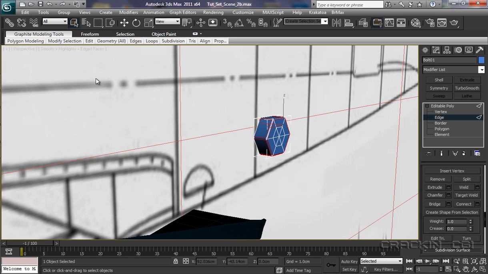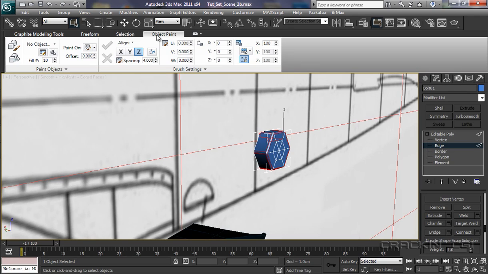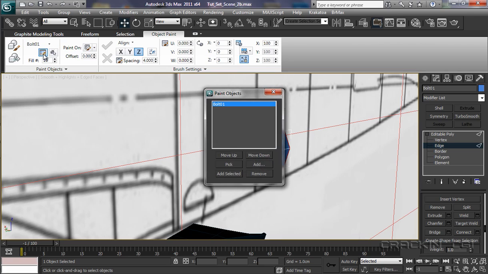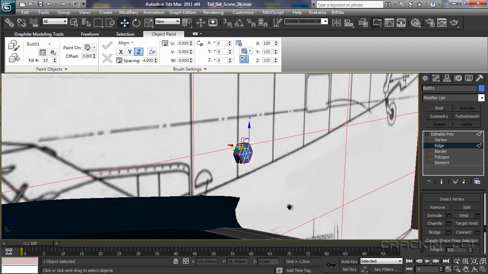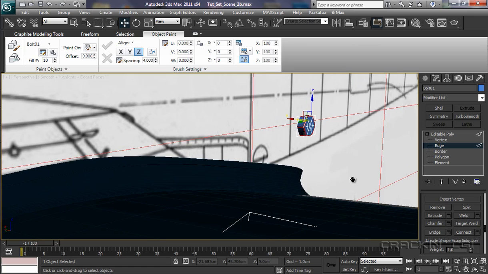Having selected that, let's pop into our object paint. Double click. I'm going to select this as our object. Bolt 01 there. And as we can see, it's also in there. Now, let's zoom out. Deselect that.